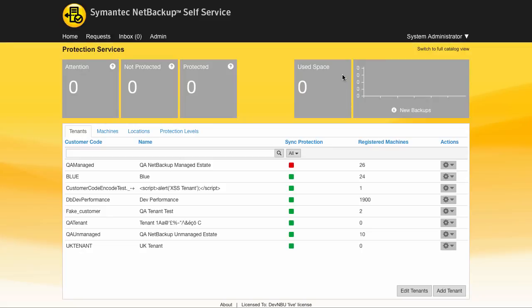In this short demonstration of NetBackup Self Service, I'm going to show you a number of different views that different users can have who might use the system. The first view then we have is the admin view. This may be the NetBackup administrator who's able to come into the portal and just check that the portal is talking with NetBackup and all of the information is correctly passing between the two.